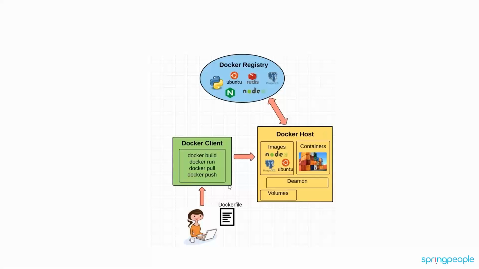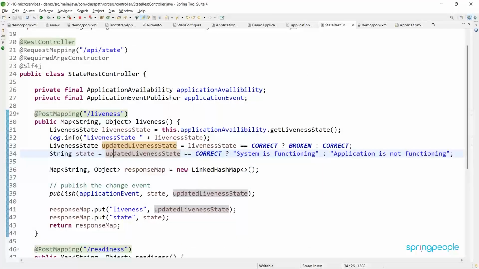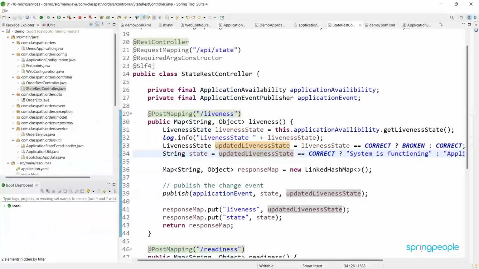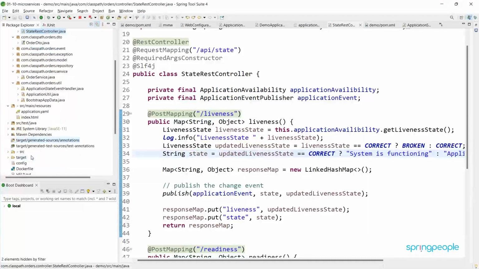Now the steps to build your images are written as instructions in your Dockerfile. You write all your instructions in your Dockerfile, and from the Dockerfile you run the command to upload the image to your Docker registry. So let me quickly show you the components of our Dockerfile. This is a simple Spring Boot application that we have, and inside the Spring Boot application we have created a Dockerfile.